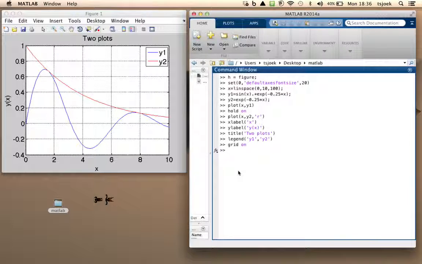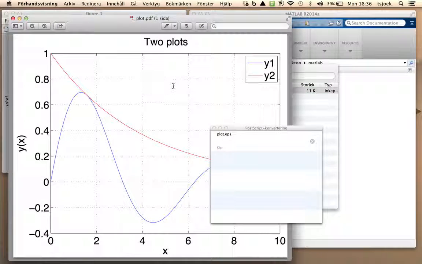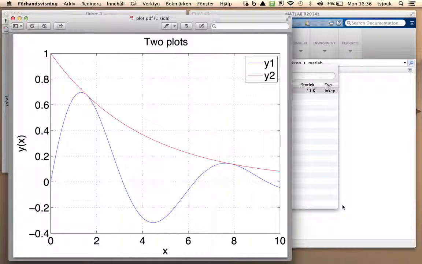And then when I'm happy with this figure, maybe I want to save this figure as an image, or maybe a colored EPS image to be more specific. And then I can use this command in the command window, print -d EPSC, and then the name of the image. We can call that plot.eps. And then this should go here, and we can have a look at this figure. Yeah, it's shown here.